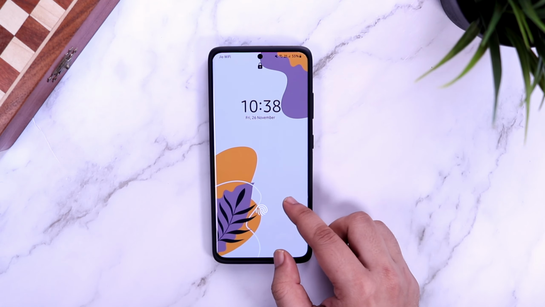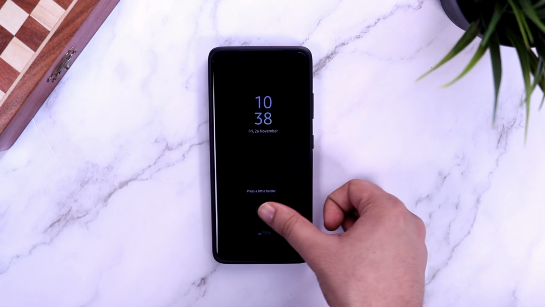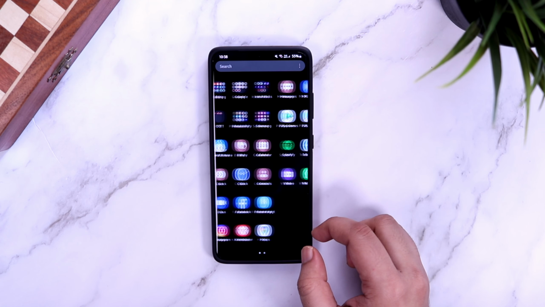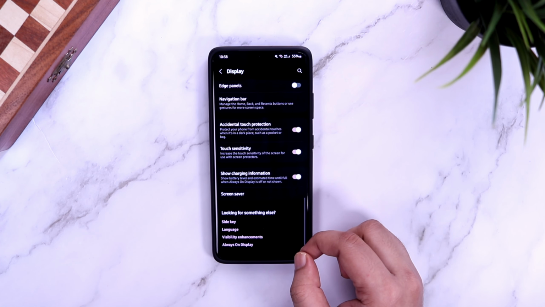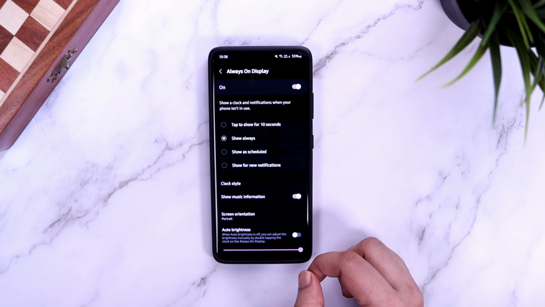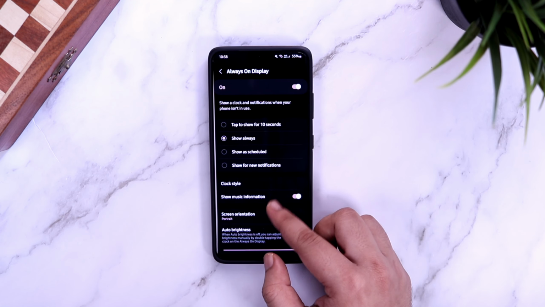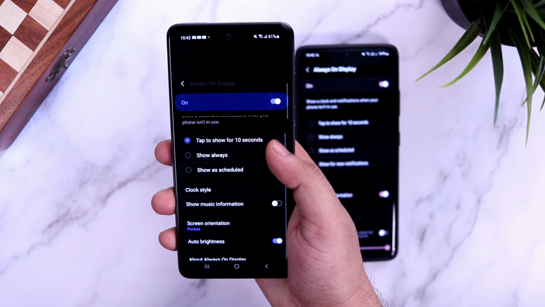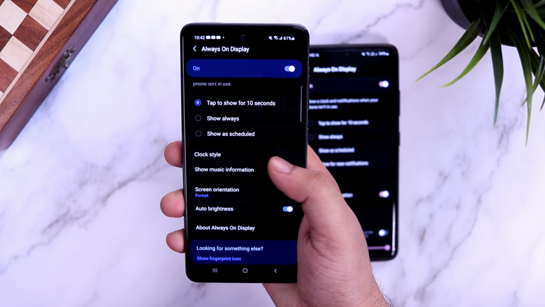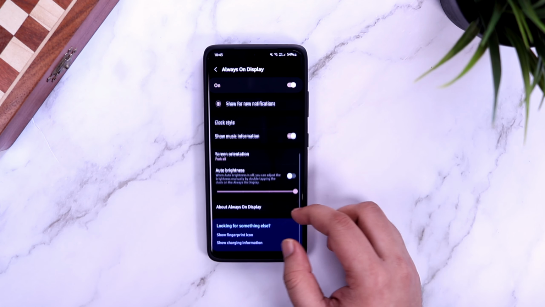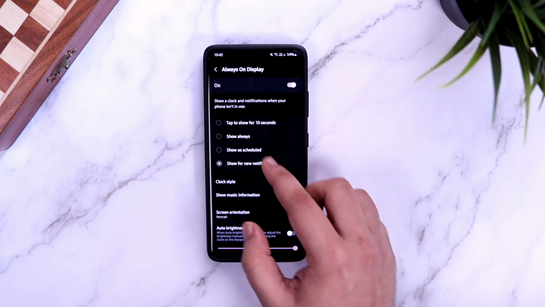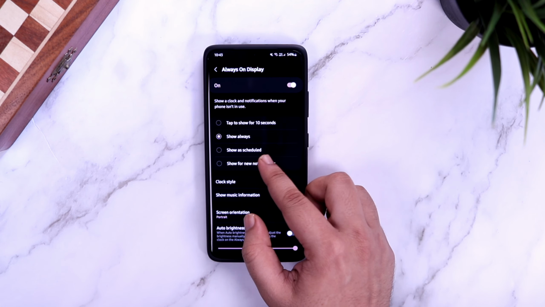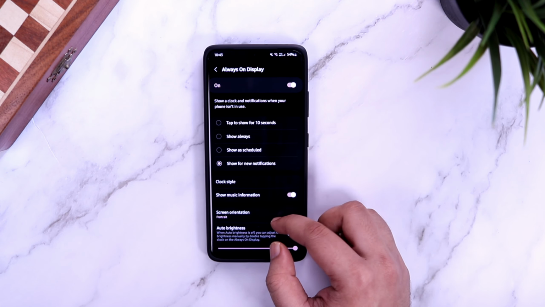Moving on to the Always On display, Samsung phones offer a lot of features and customizations when it comes to Always On display. But with One UI 4.0, they have added one more useful setting. So if I go to Display, then to Always On screen, here I get this new option called Show for New Notification. In One UI 3.1, there are only 3 options, that is Tap to Show, Show Always and Show as Scheduled. But now Samsung has added this 4th option, and if you change it to Show for New Notifications, then your Always On display will appear only when you receive any new notifications. I am glad they have added this setting because this will save some battery as well.